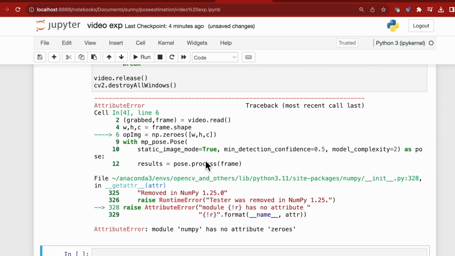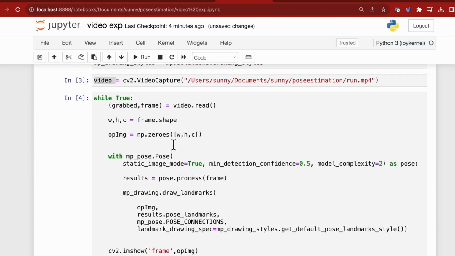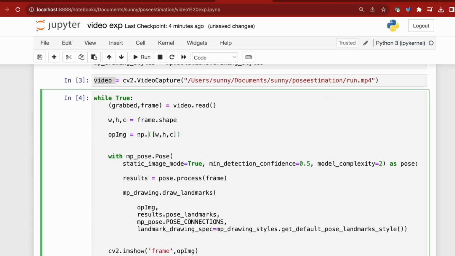Okay, what is this error? Zeros. Okay, this is a typo here in np.zeros. There you go.